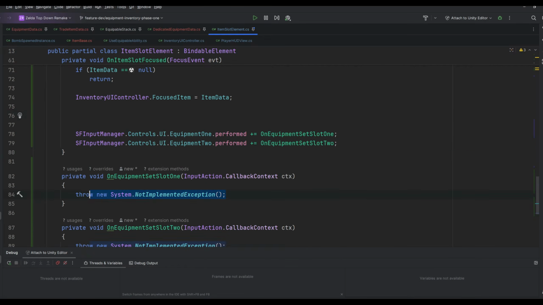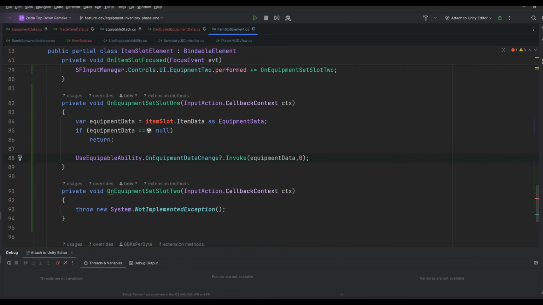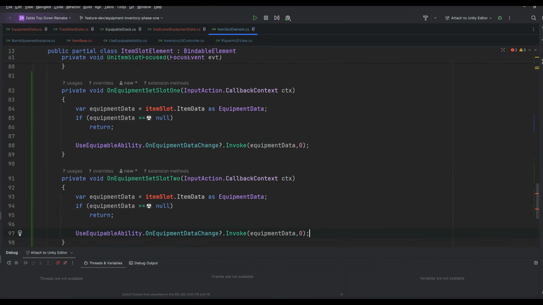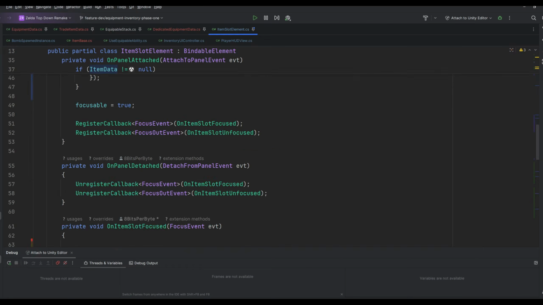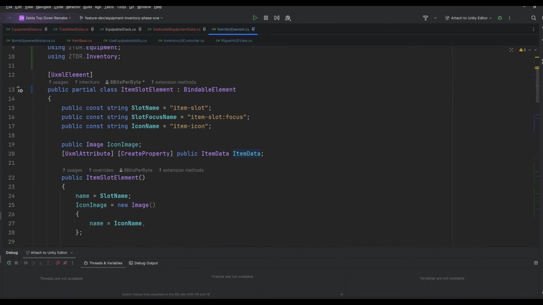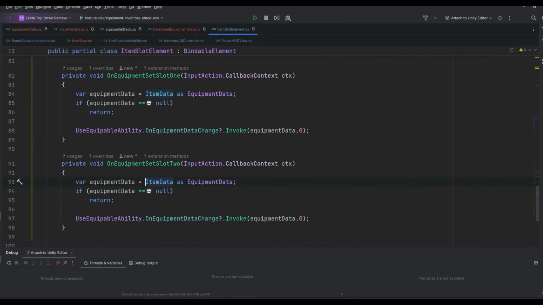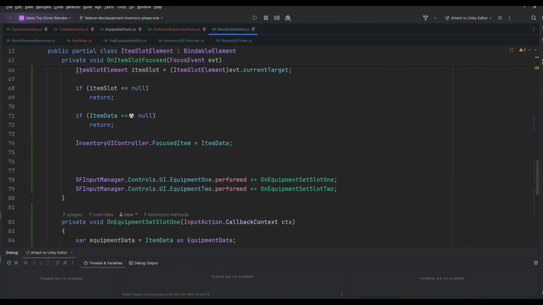I'm gonna actually just go down here and set this up. I'm gonna say item data. Since there could be different types of item slots, I'm gonna make sure that this is indeed an equipment slot, and we're gonna see how this works. I honestly do not know how this is gonna work.